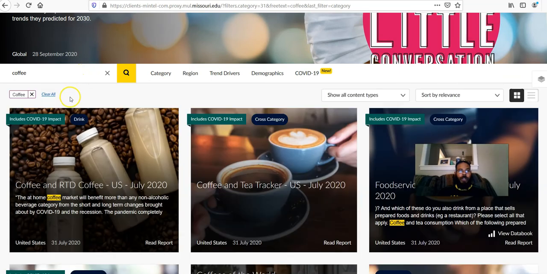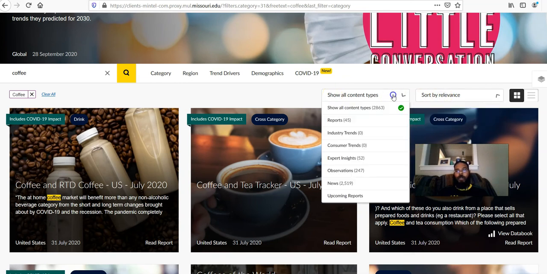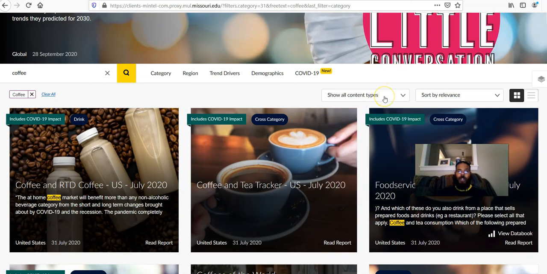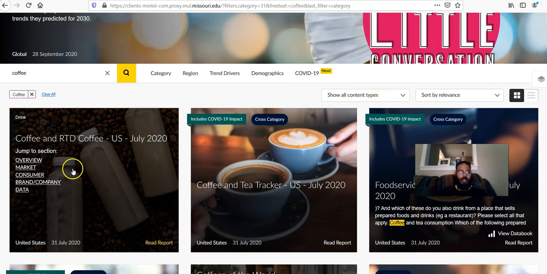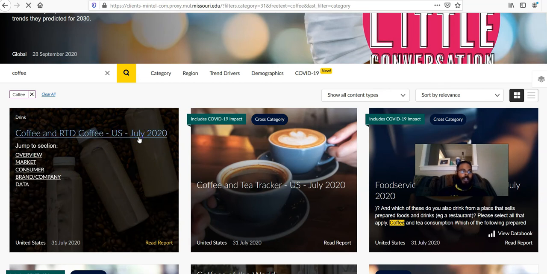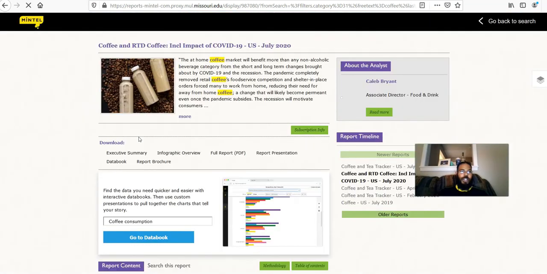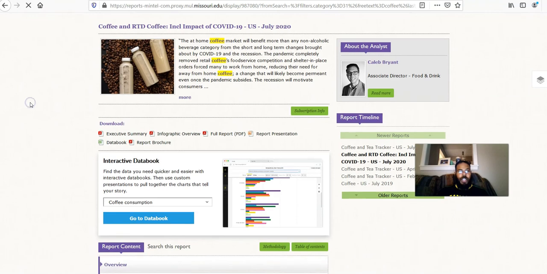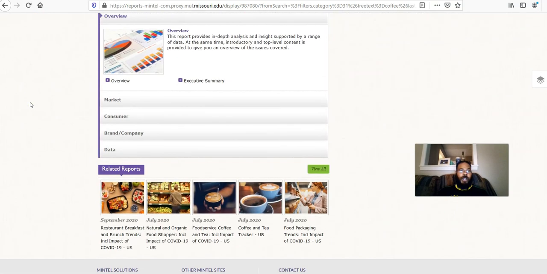And let's say that we've got a lot of reports coming up. Now you have different content types, and we've got sorts by relevance and by date, but I'm going to leave this by relevance. And you've got all content types, but you can break it down to reports. You can break it down to expert insights, observations, news, and so forth. Now, let's say we'll do this one here. Coffee, and I don't know what RTD stands for, but coffee and RTD coffee. And you can basically find reports here.